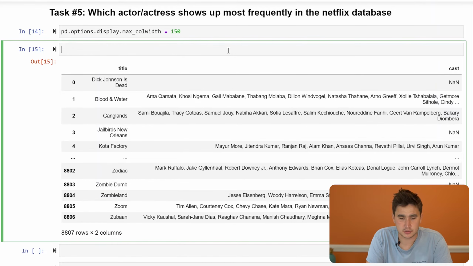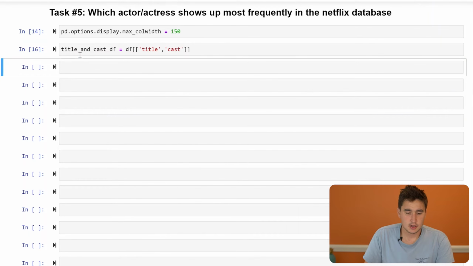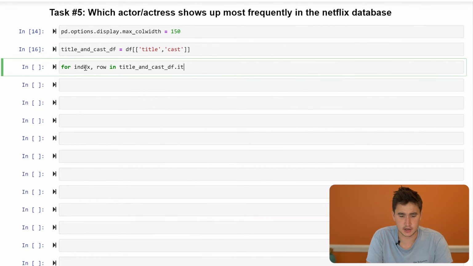All right, the way that I'm going to approach this is instead of doing something directly through pandas, I'm going to use a for loop that iterates over this entire data frame and counts things separately with a dictionary. And maybe to make things simple, I'll save this as its own data frame. Title and cast df equals that. All right, so I want to iterate through that. So I'm going to do for index, row in title and cast df dot iterrows.